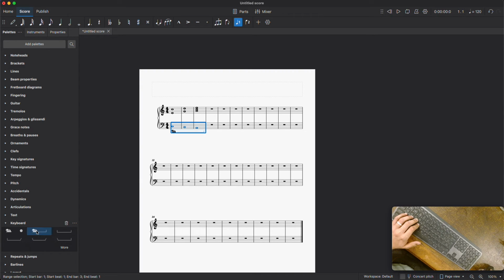So I'm going to double click on this and you can see that it'll just pop that in under the bit of music that I need pedaling.